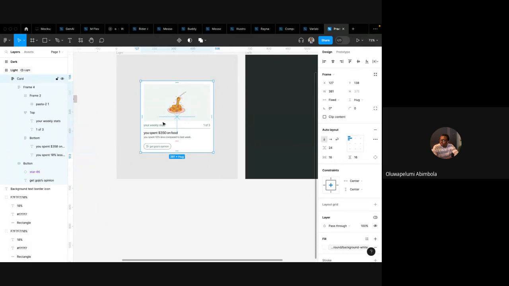Then, I remember I said we're going to do this for the content too, such that, let's say you are designing and the client requests that they want to see how your design will look in different languages, maybe French or Spanish or Arabic and stuff like that.